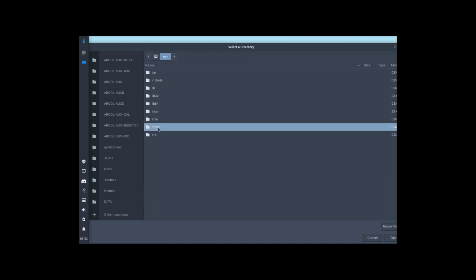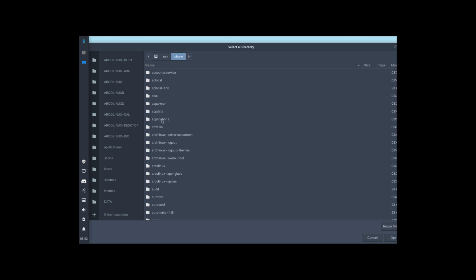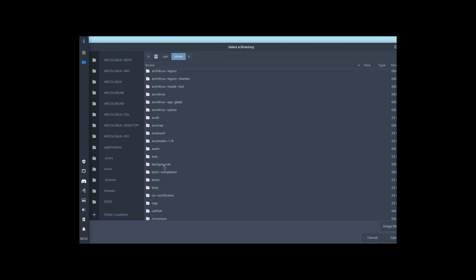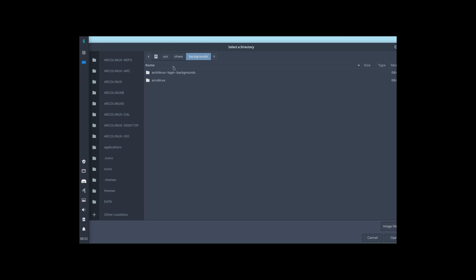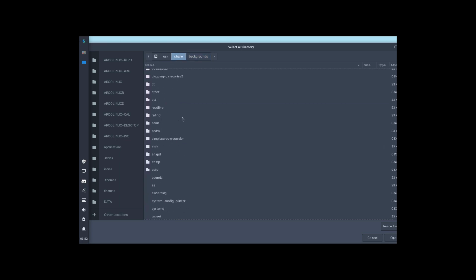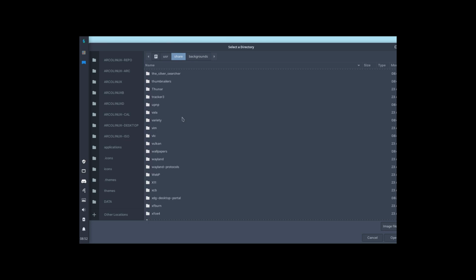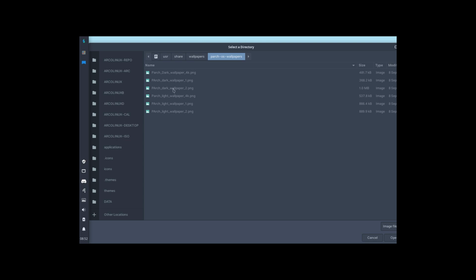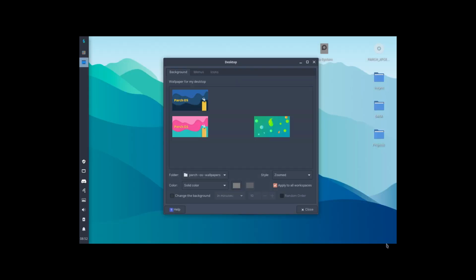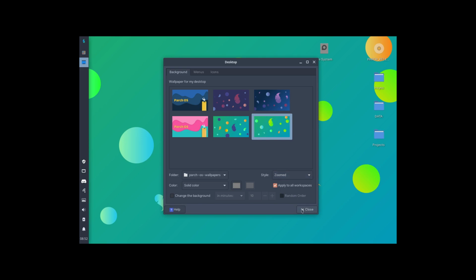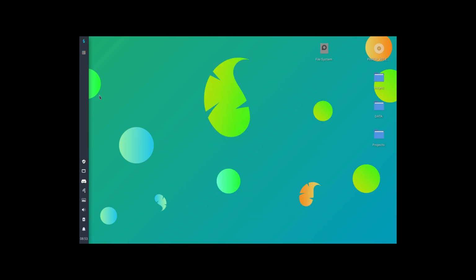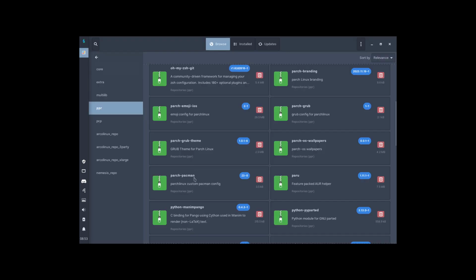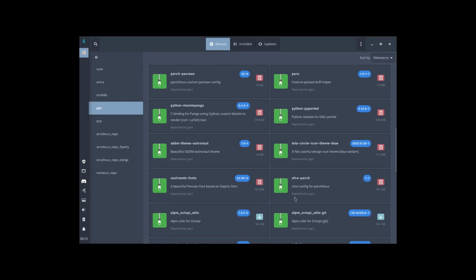User, share, backgrounds. No, wallpapers maybe. There you go. And back here, Paru is here. There's a theme astronaut.